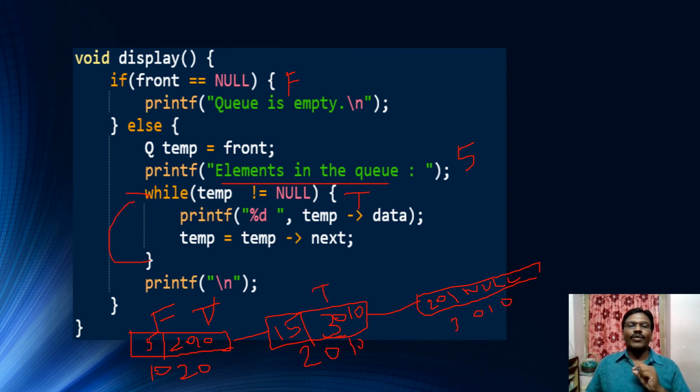Now move to while again: temp not equal to null. Temp is 2010, again the condition is true, so print temp data, which is 15. Then temp equal to temp next: at present temp is 2010, next is 3010, so now this is the temp. Again move to while. Temp is 3010, the condition is true, so print its data, then temp equal to temp next. Temp 3010 next is null. Again move to while: temp not equal to null. Temp is null, so the condition fails. So simply print slash n, which means the new line. This is the code for displaying the existing nodes.